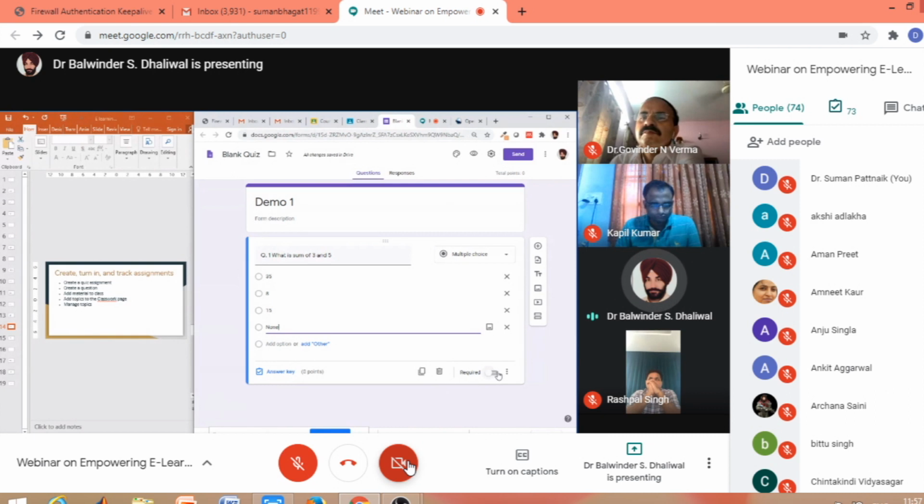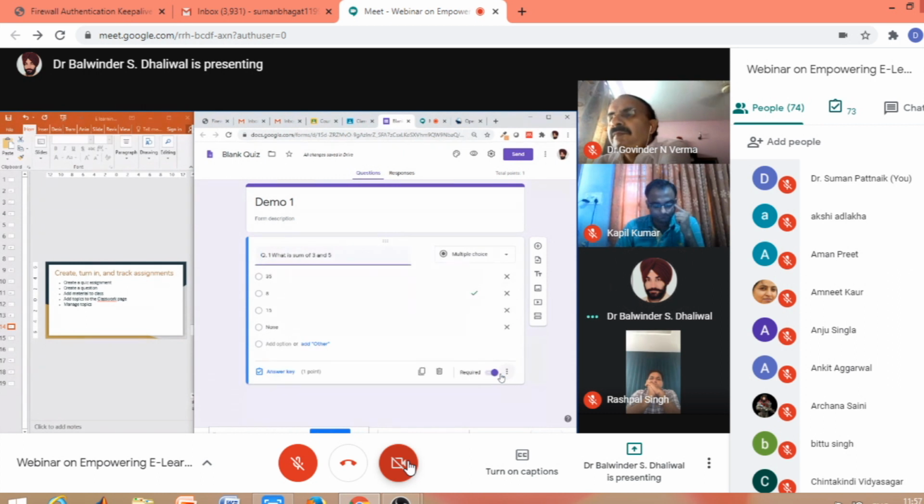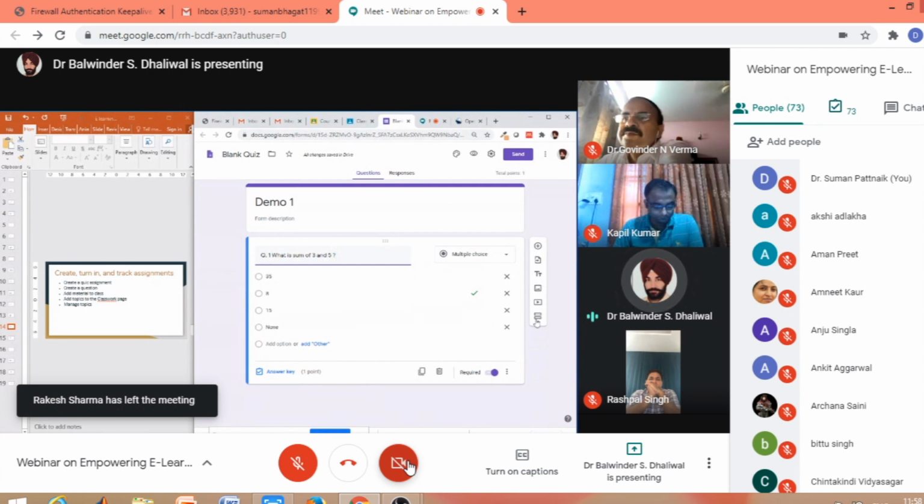We can make this question compulsory by clicking here. Then we can add the answer key by clicking over this. We can assign the marks to this question. Say we want to assign 1 mark for one question. Then for what is the sum of 3 and 5, the sum is 8, so we can mark this correct and then click done. Now we have saved the answer key. After doing this, you can see there is one error: we have not put the question mark. We can edit that question easily. So this is now the corrected question, and our first question is ready.